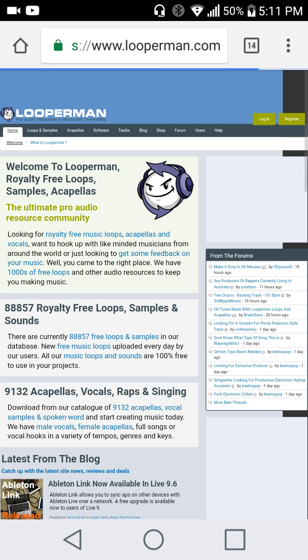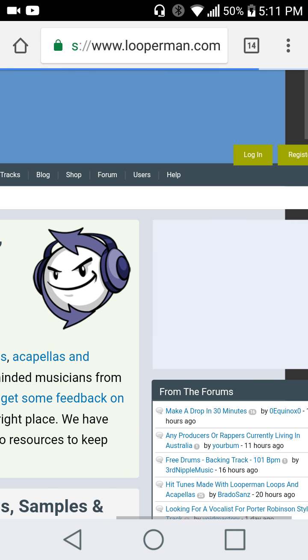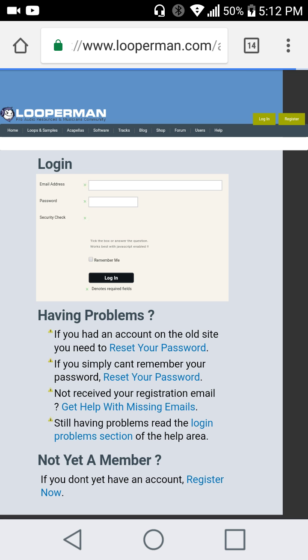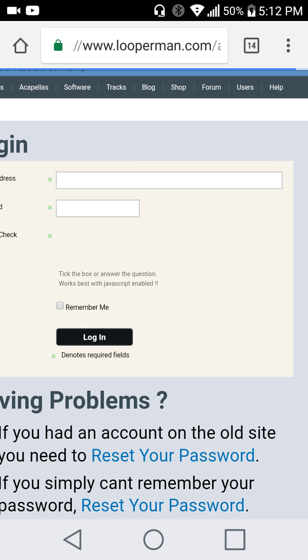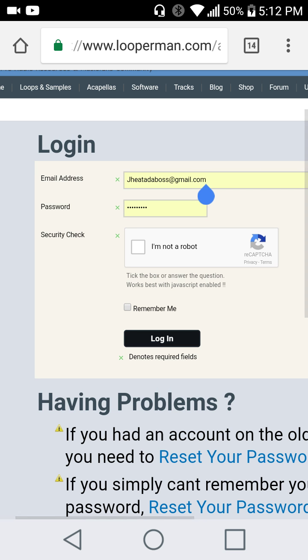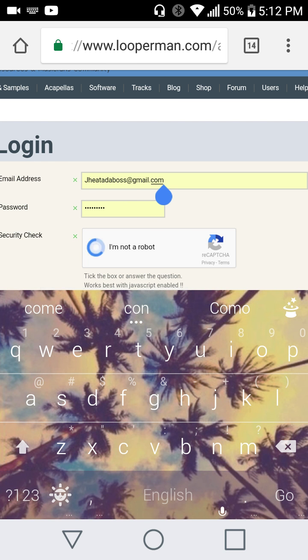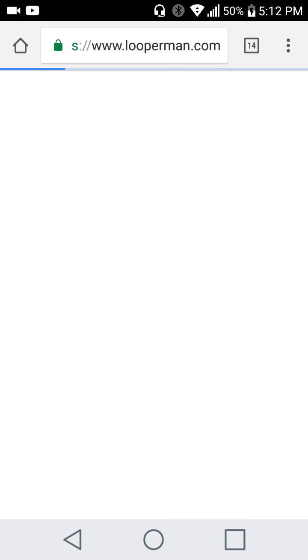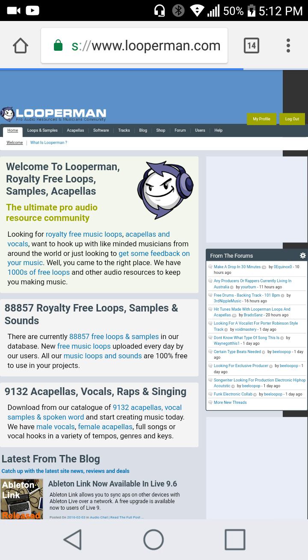Okay, and then you have to log in, you know what I mean, or register for a free account with Looper Man. My information just clicks in. Of course, I am not a robot. If I was, I wouldn't be making a tutorial. Log in.